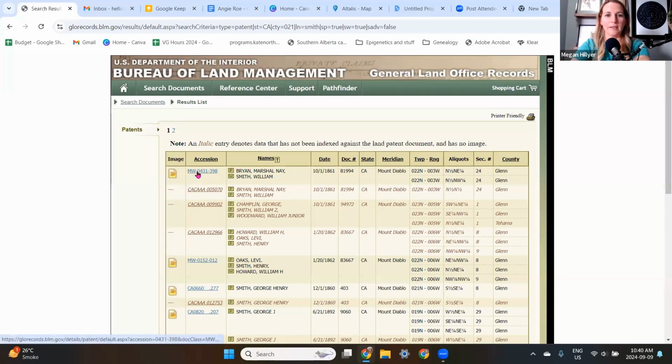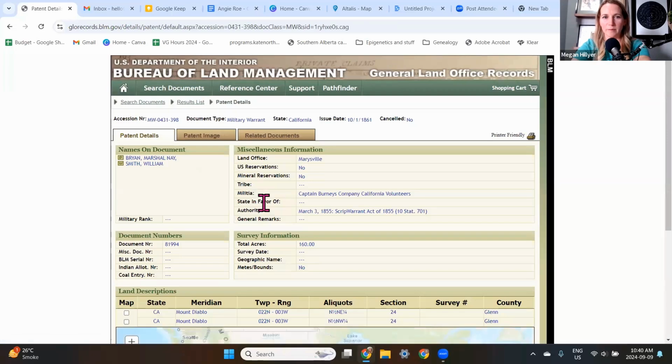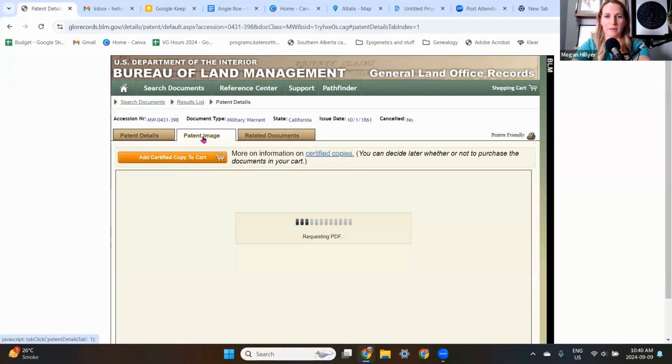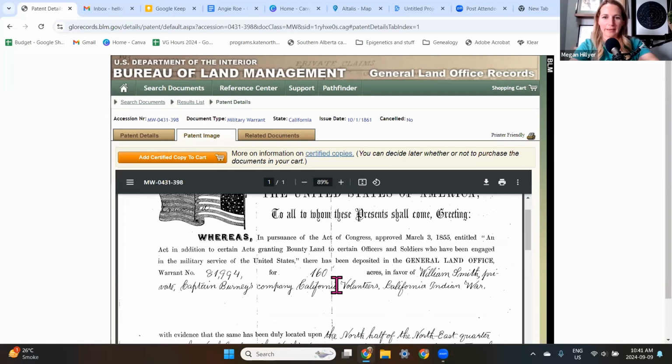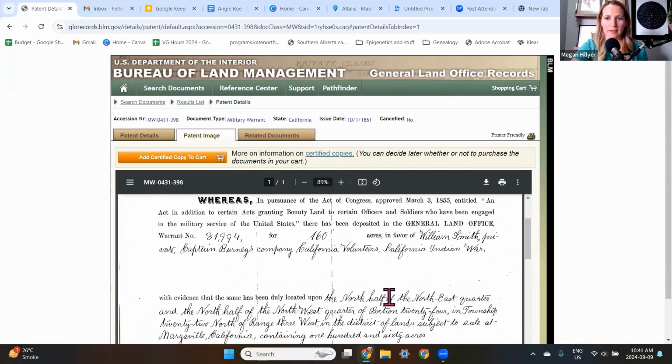Okay, so then when we click on one of these land records, when we find the one that's our ancestor, you can see the patent image. So then you can see that document from the land patent that gave them that land. Okay, then you can read that document. So he's getting 160 acres for William Smith.